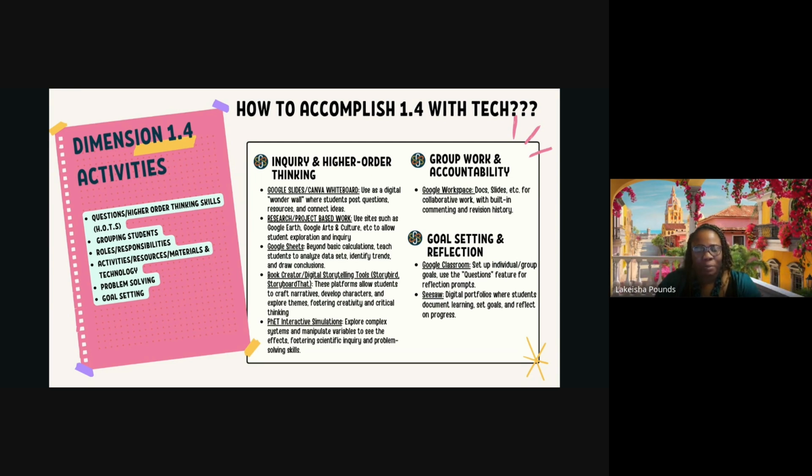Have them analyze the data of like a store, right? An imaginary store that they made up. I don't know. Or maybe you get some real data from somewhere, right? But that pushes them to think beyond just 2 plus 2, very basic stuff, right? That pushes them to think beyond just those simple things, right? So Google Sheets is another tool.